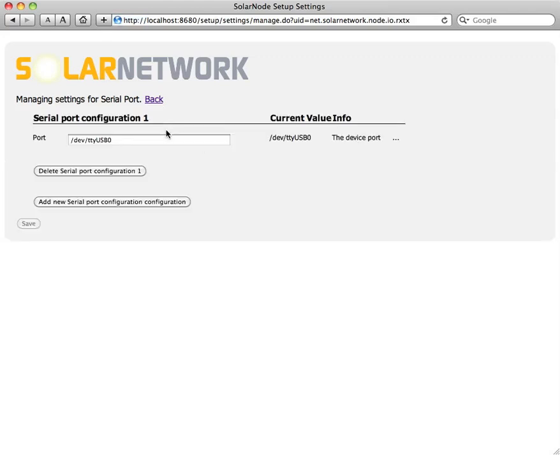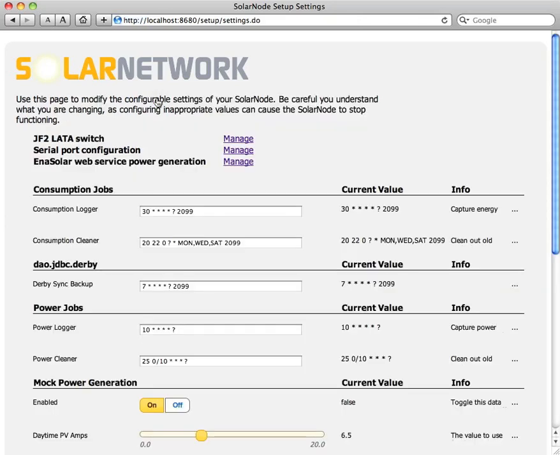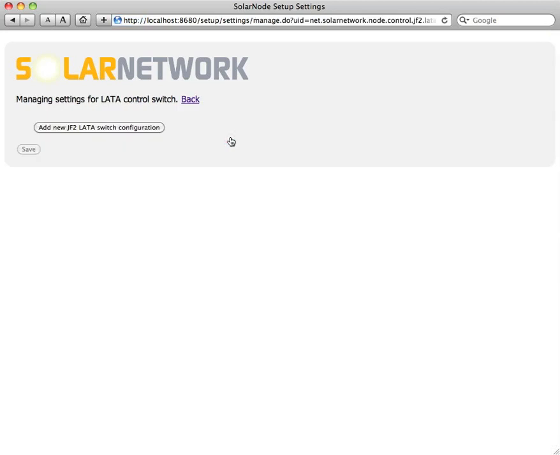I'll add one here. Now for each serial port, all I can configure is the path to the port, the device. I'm just going to keep this default that it's providing here. So there, I've just enabled a serial port on the node, and all the other components will be able to use that now. Let's get the LOTA switch talking and using that serial port.